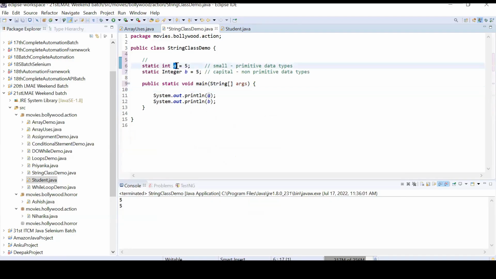So you should know from the interview perspective that whenever we are defining a data type in Java, by default it is primitive, and primitives are written in small letters; they are not represented as an object. So Java has created classes for each and every primitive type, and they are represented as non-primitive, they are represented as a class. Clear?